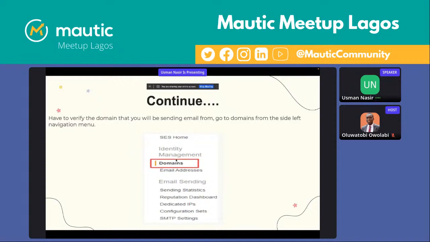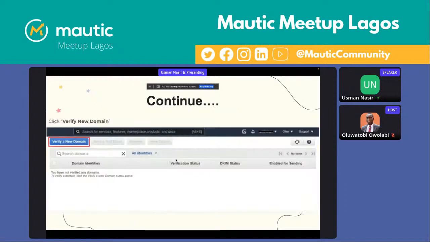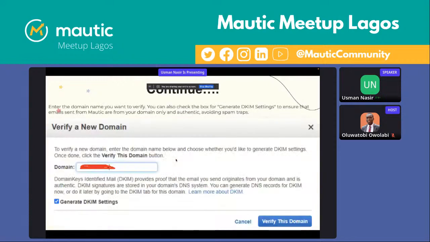So you can request Amazon to get you out of sandbox, and then you will be able to send emails. So from the Amazon dashboard, click SES, Amazon SES dashboard, click on domains, and to add a new domain, you have to click on verify a new domain and enter the domain name.